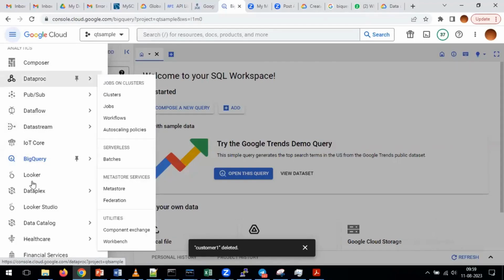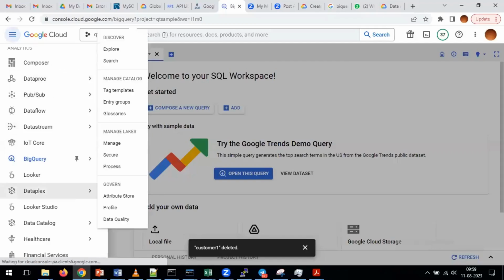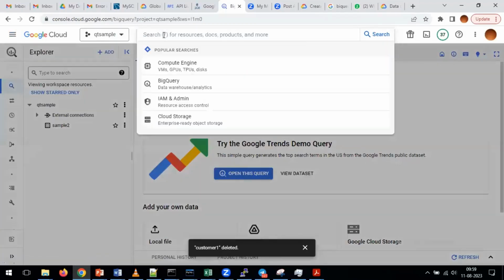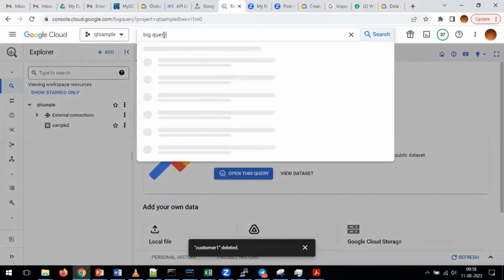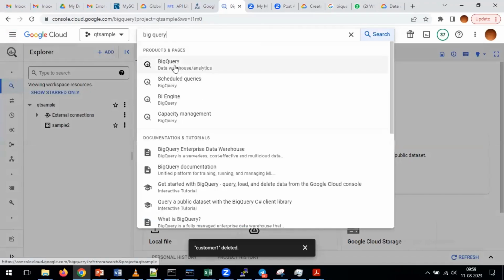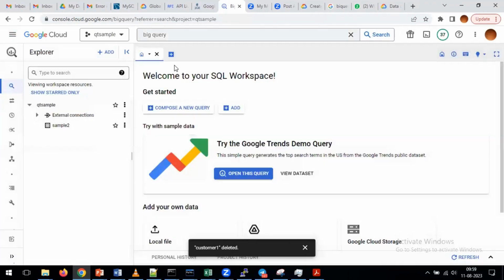But if you don't want to do all these operations, what's the one more option we have? Simply go here and search for BigQuery. Click on this. Okay, once you click on BigQuery, it is going to open a window like this. So here you can see the welcome to your SQL workspace. So this is your BigQuery console.